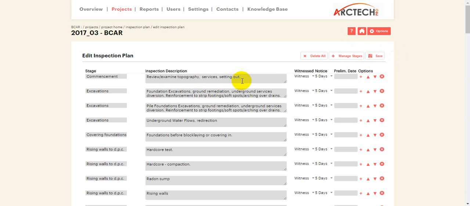The other details on the right hand side, in terms of witness and notice, are just if you want to hold an inspection point and you want to put on 6 days notice, for example. Basically the contractor has to give you 6 days notice before they actually go through with carrying out a certain part of the inspections. You can put in preliminary dates if you're working as the assigned certifier, or if you're working as an ancillary certifier and the assigned certifier is asking you for your dates in terms of your inspection plan, you can add that in.